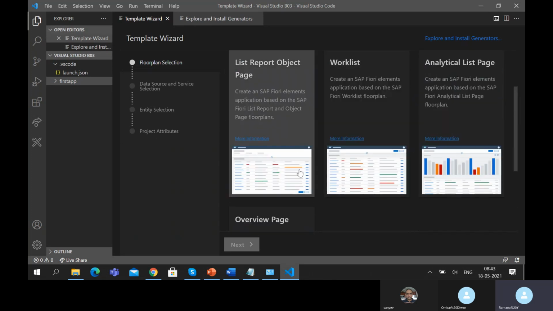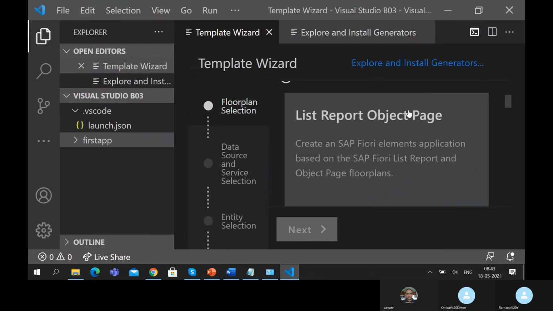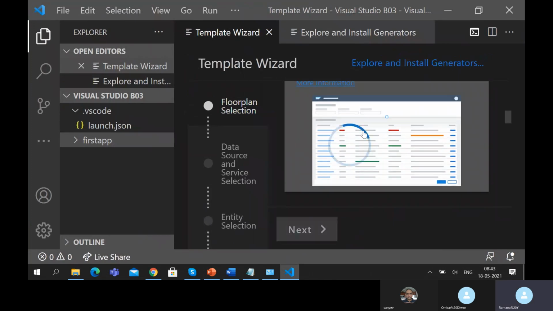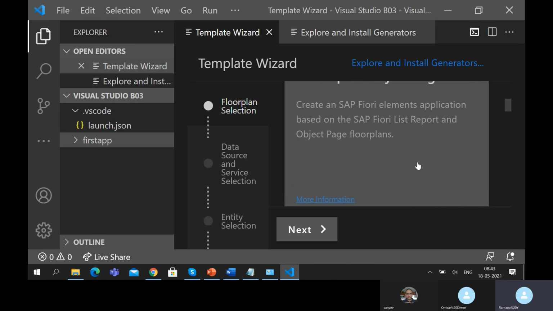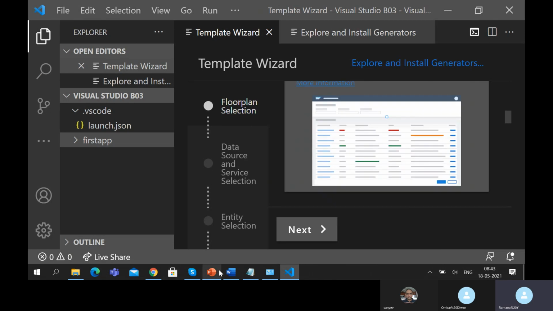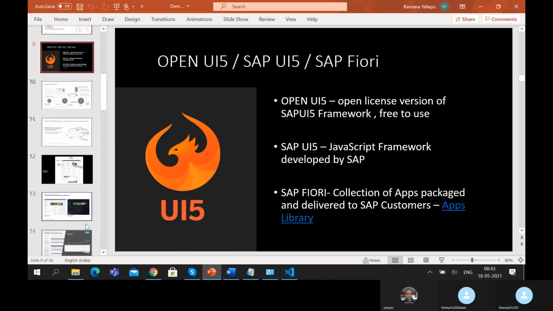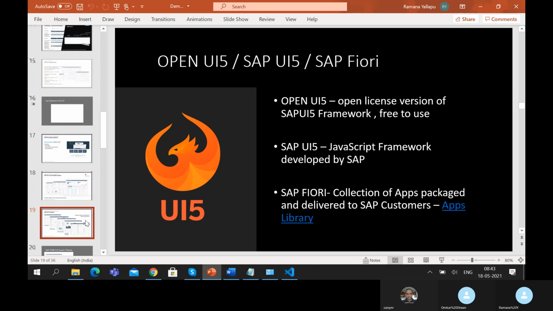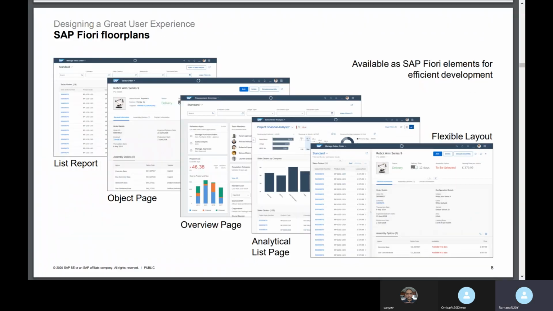That means if you can see my screen, let me zoom it a bit. So if you see the screen out here, this is what we call a list report. Okay, I'll just show some more snapshots. If you're able to see my screen, these are standard templates, we call them.